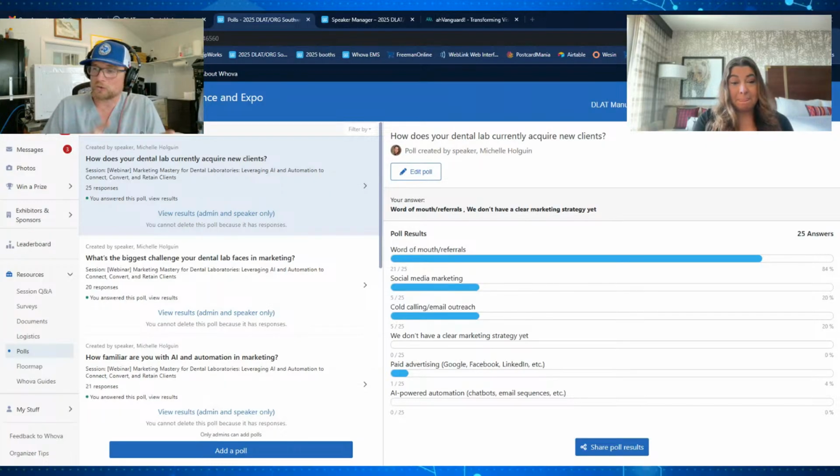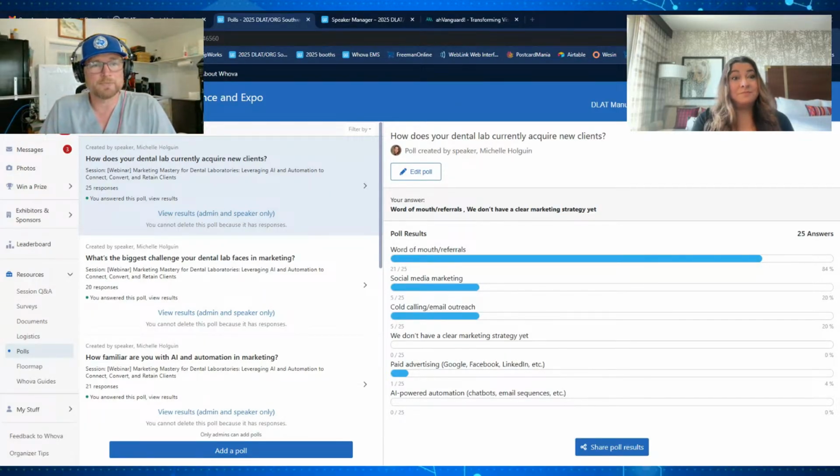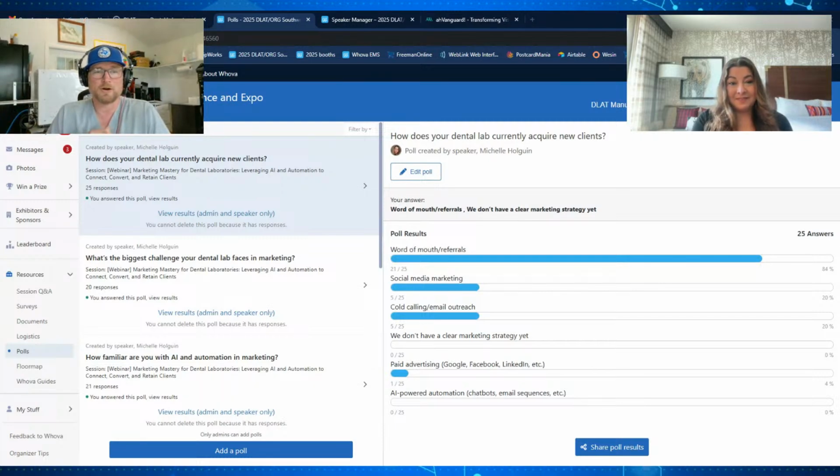And then cold calling, email outreach, and social media were exactly the same, 20% each. So there are some going neck and neck. And you don't really need a full-blown marketing strategy. Probably the attendees that answered social media and cold calling are already one step ahead of the game, right? But they might just be flying by the seat of their pants, and that's okay. The biggest hurdle is getting started. And if you don't get started, then again, what are we saying? You're a billboard in the desert.